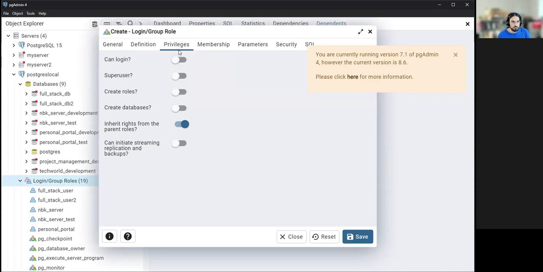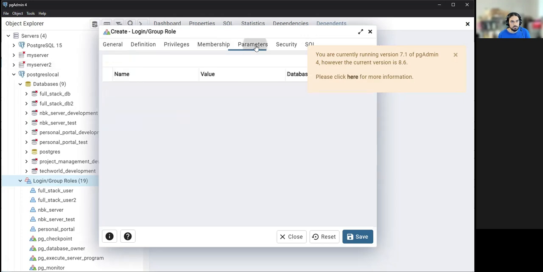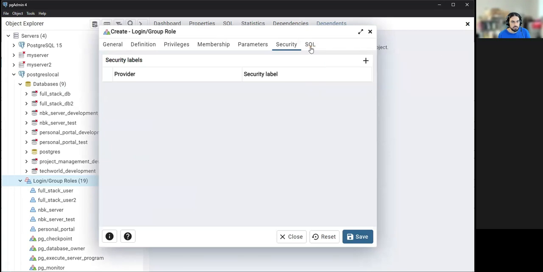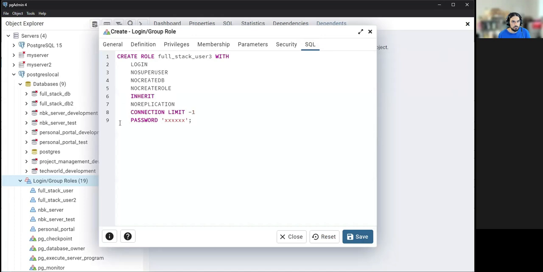You have to make sure under privileges that it can log in. Otherwise, you can't do anything. At least that. And then the other ones don't really care. And like I mentioned before, if you click the SQL tab, you can understand what this clicking of the user interface is actually going to do behind the scenes.